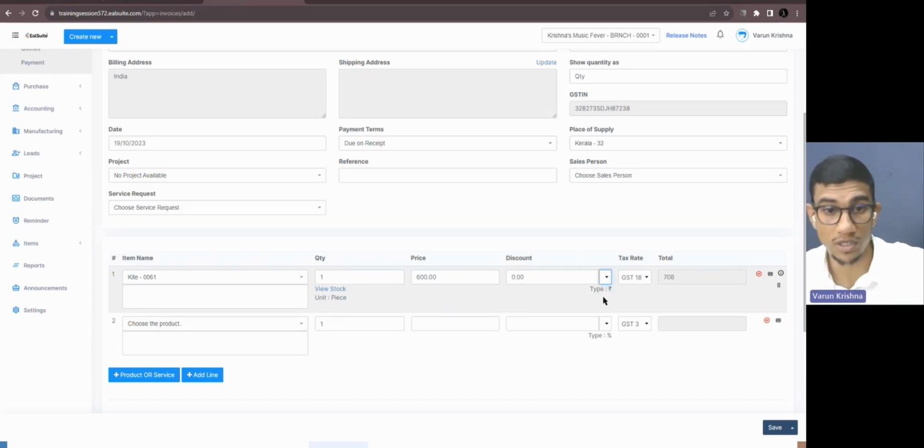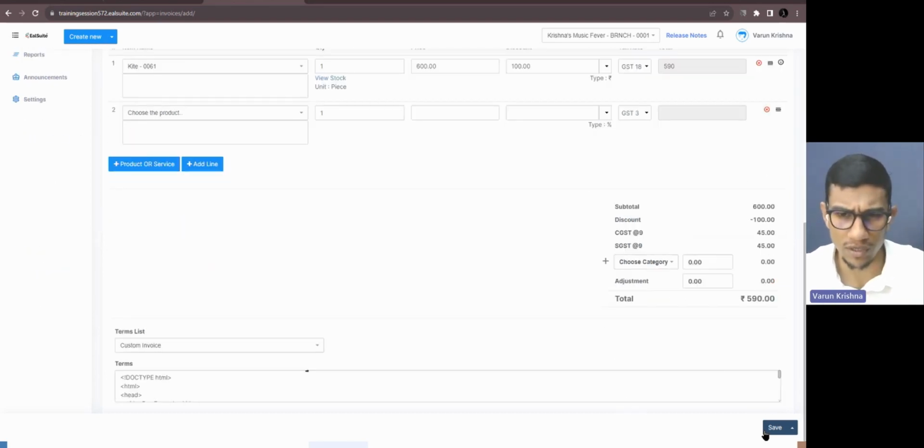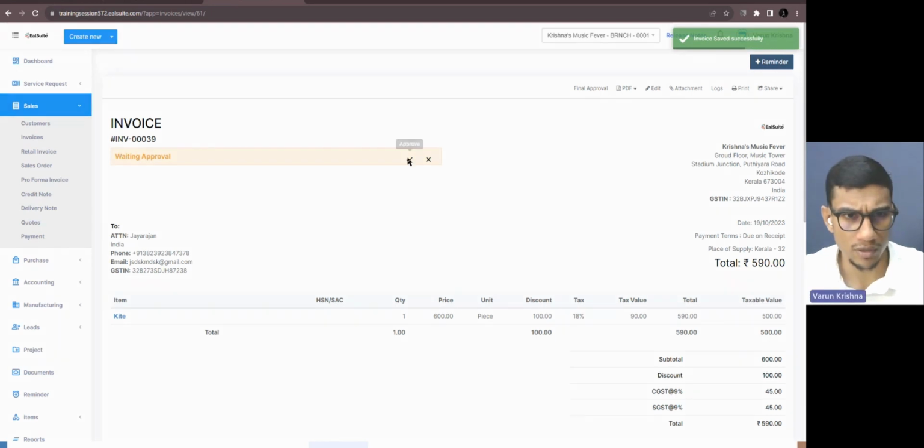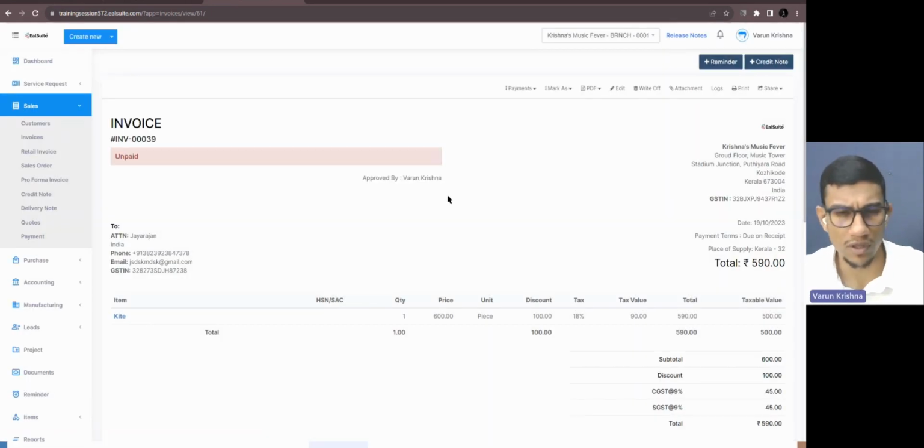Okay, this could turn out to be in percentage. So in 100, the total will come around 590. There shouldn't be any issues while saving this, right? There shouldn't be any issues because it will directly get saved. And I'm approving it. Yes, everything is done. It's in an unpaid status right now. There shouldn't be any issue because it is not below 590.